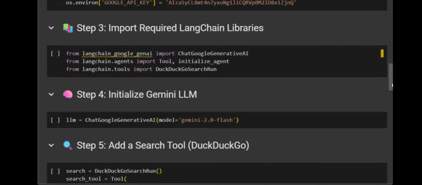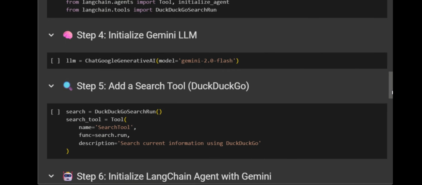Okay. Now, step number 4, we have to initialize the LLM. For that purpose, we have written some code. This section initializes the large language model, also known as the LLM, that our agent will use. In this case, we are using a model provided by the Google Gemini API. Okay, and what is that model? That is Gemini 2.0 Plus.